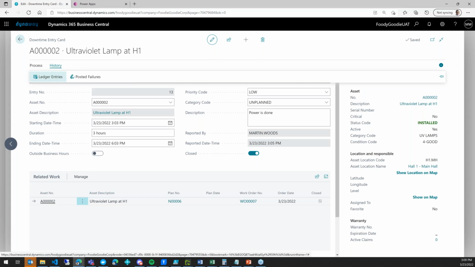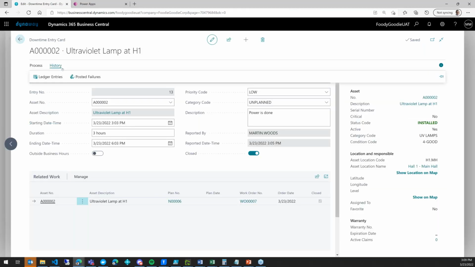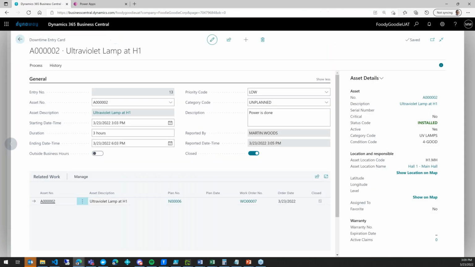So I can see ledger entries, which show me everything I have been doing to close this downtime. In this case, my resource DOI spent 3 hours on it. The second thing which I can see is that I have posted failures. So I can see what the problems were because of this downtime, what the reason was, and also what action we took. So that's one way how you can create a downtime.